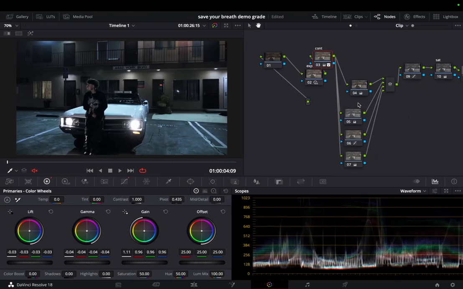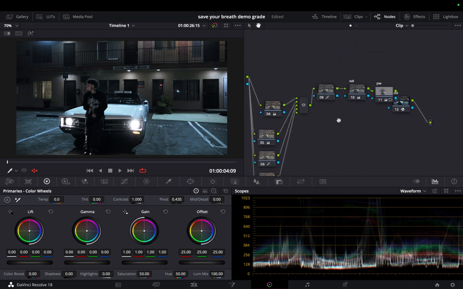This is not just me applying saturation like this. Let's make a new node. Oh wait, I actually have my saturation node. This is not just me applying saturation like this, just upping everything.